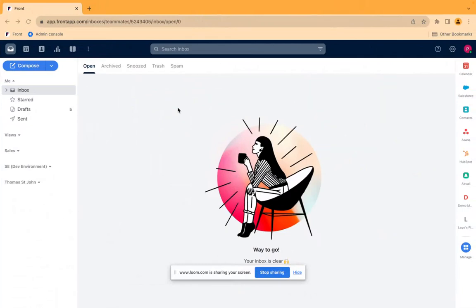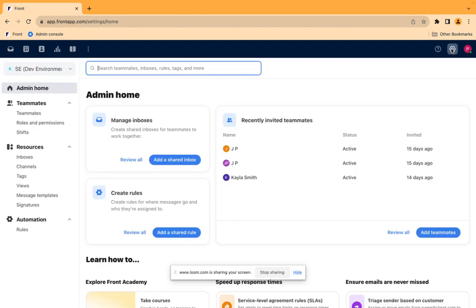Hello. Today I'm going to be walking you through how to connect a Microsoft 365 distribution list to a shared inbox in Front. To get this process started, the first thing you're going to want to do is navigate to your settings by clicking the cog symbol in the top right-hand corner of your screen.